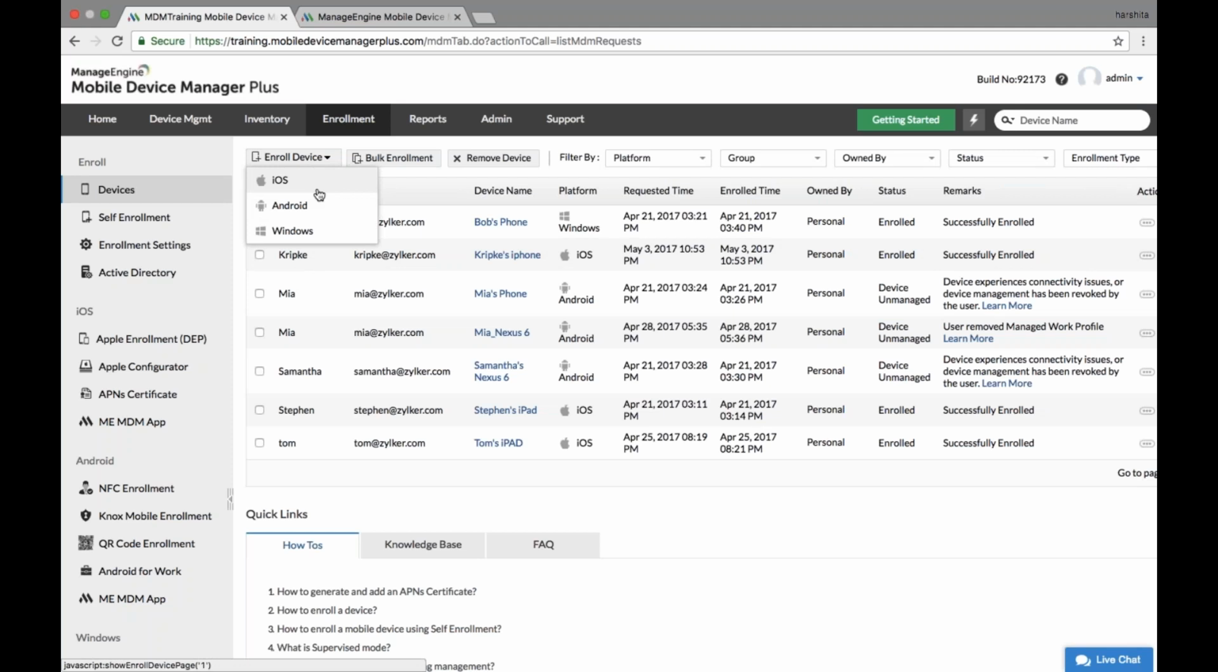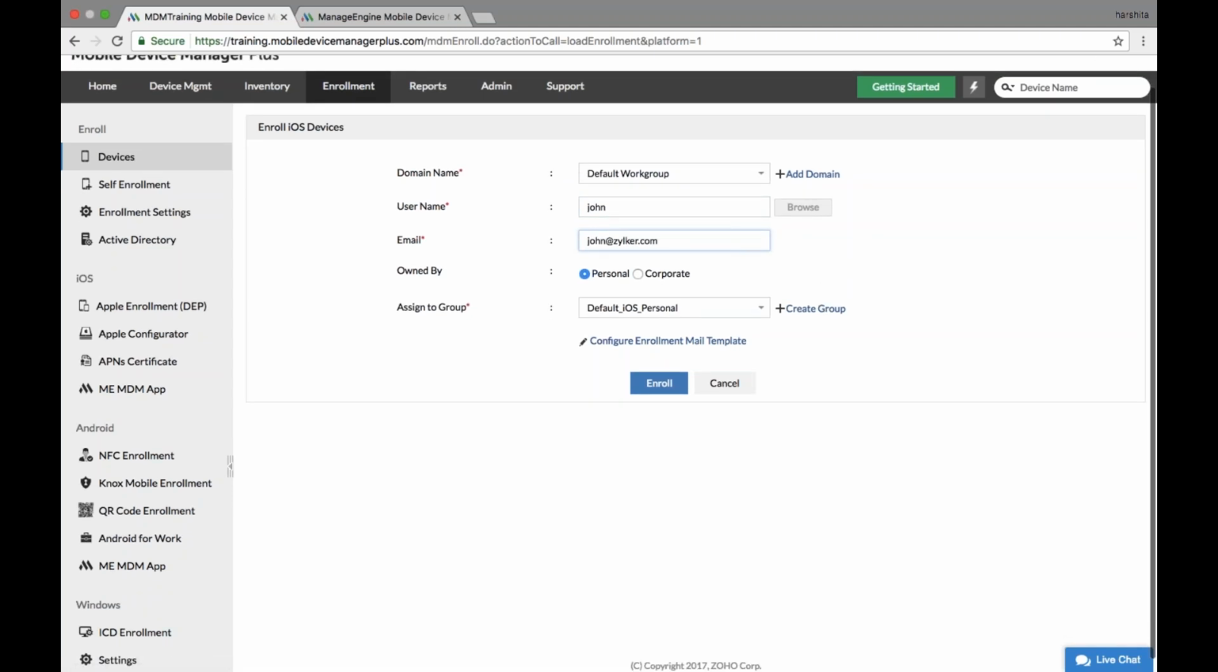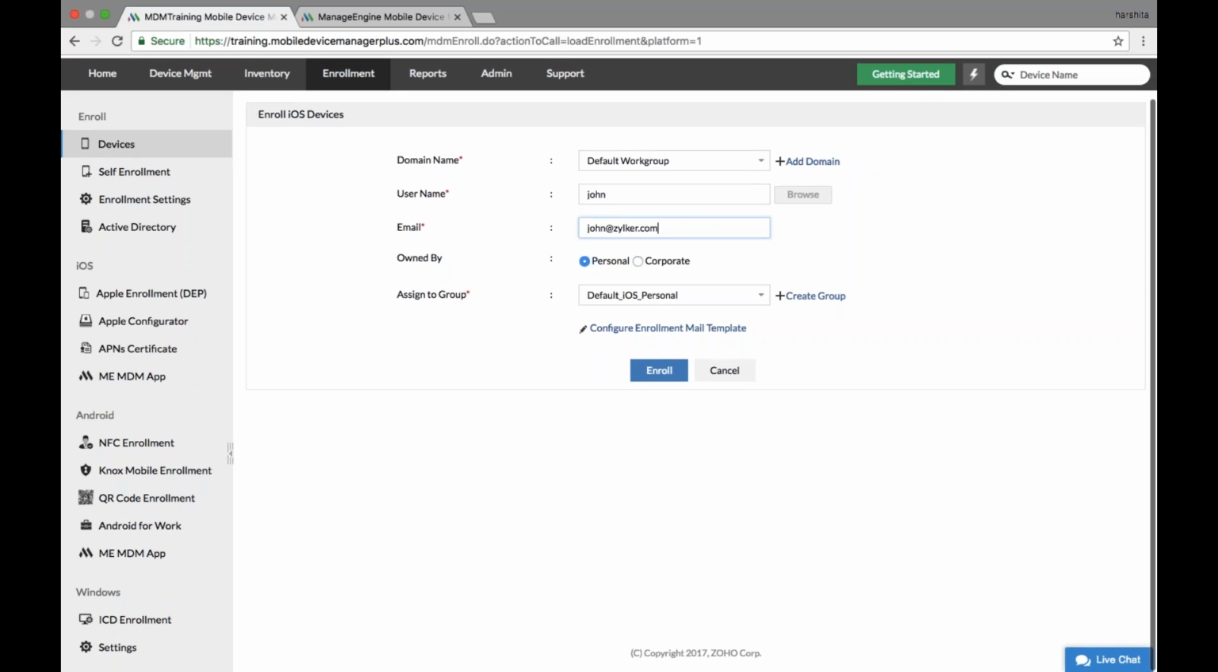So I will show you how this can be done for an iOS device. I click on iOS and I will provide the username. This is the name of the person who has the device. So I will be using John as my name, and I will provide the user's email address as well. The user will receive an invite on this particular email address. Now, this device that I'm trying to enroll is personally owned by Tom, and I want to manage it. So I'm choosing personal as my owned by option. In case the devices are owned by the organization, we can choose corporate as our option here.